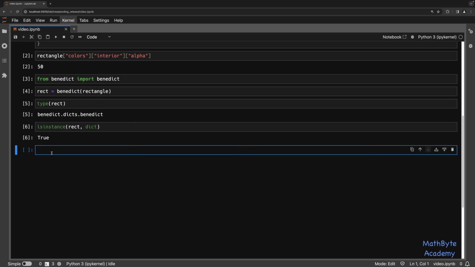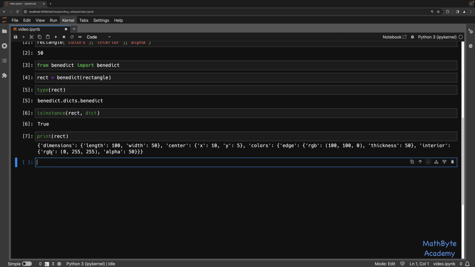All right, let's go ahead and print this Benedict object. Let's see what the string representation looks like. And it looks like just a regular dictionary. So it's now possible to access keys in the nested dictionary in a variety of ways with this library. The simplest is probably just to use dot notation. So we can say rect dot colors, because that's what we want. We want colors, right?